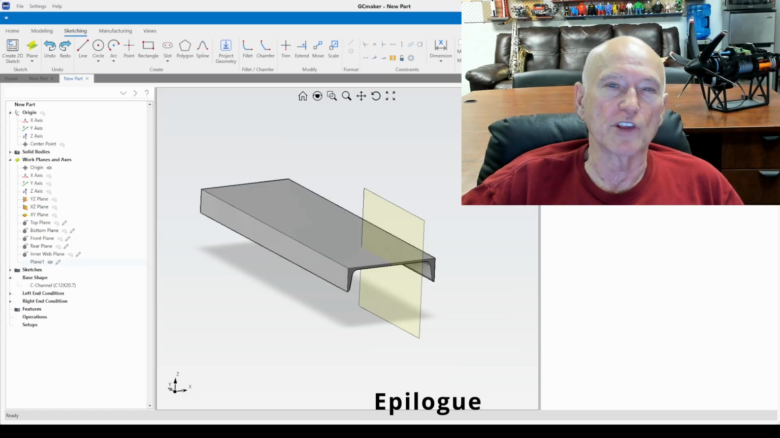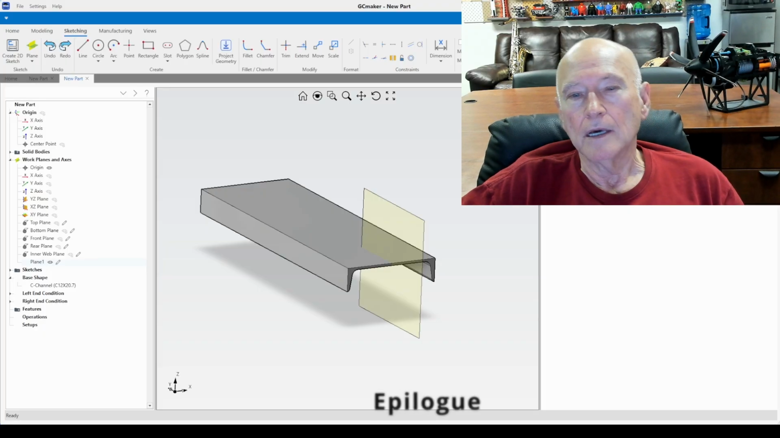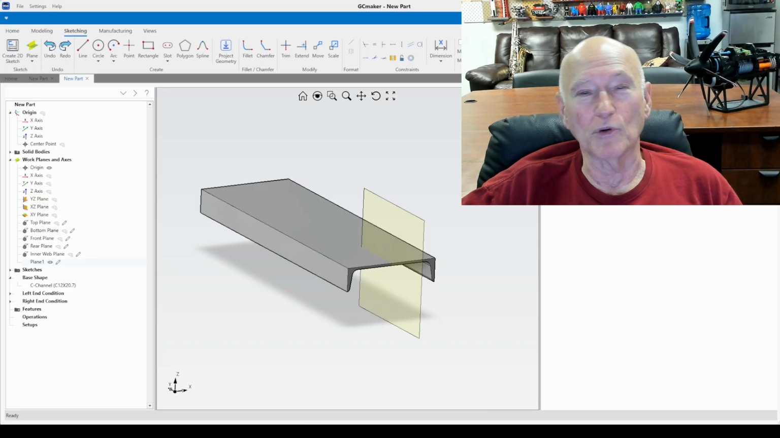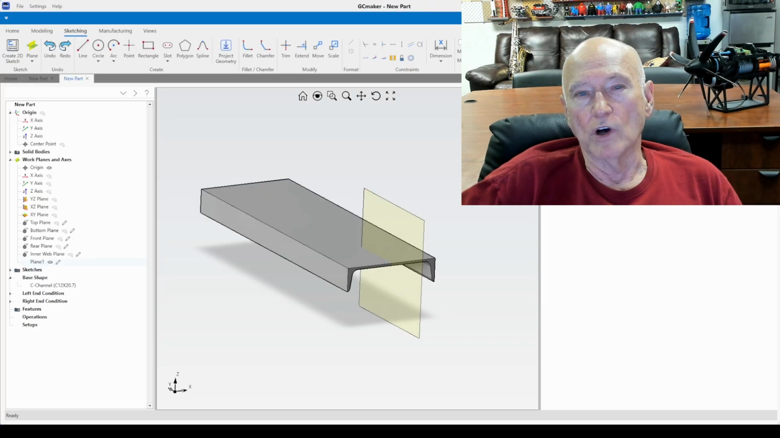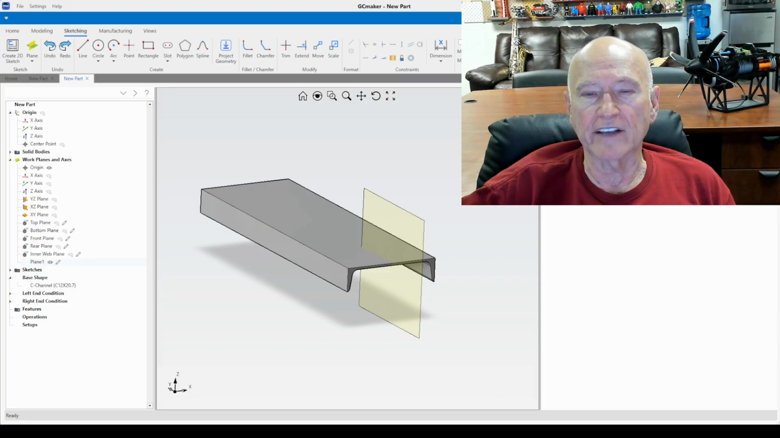And that brings us to the end of episode 10. You now are well educated when it comes to work planes. Once again, I think I mentioned earlier, the next episode, which will be popping up tomorrow, you're going to learn about extruding, cutting, and adding material. Then after that, we get into the fun stuff, which is actually creating toolpaths to go make these parts.